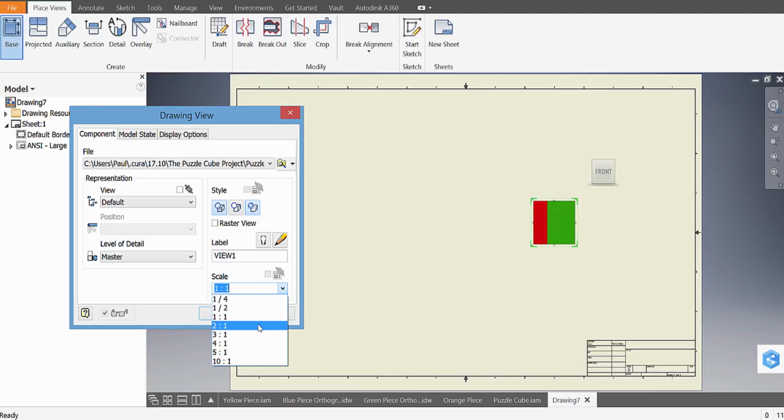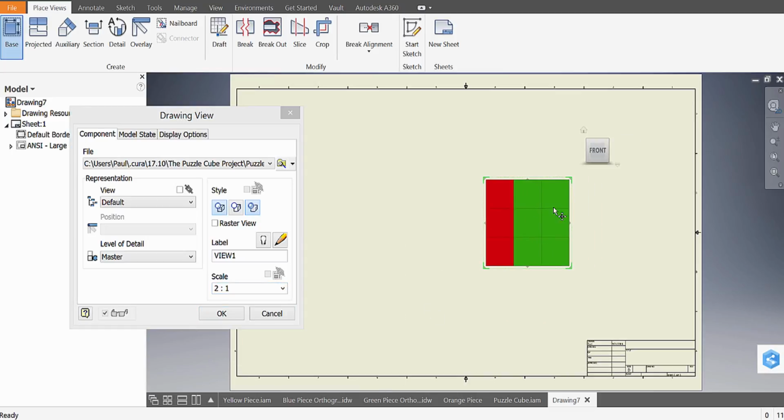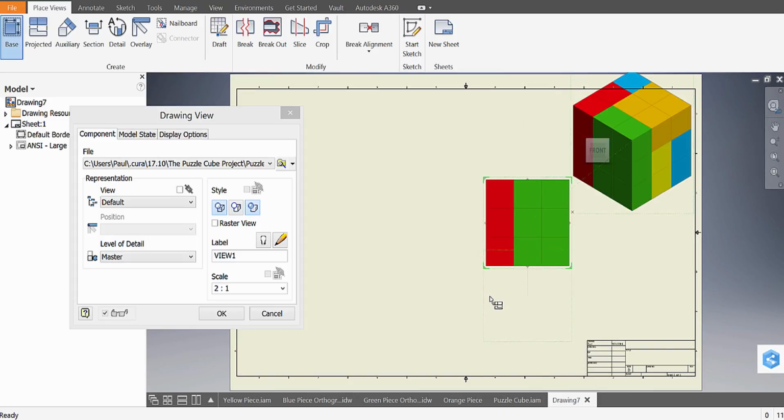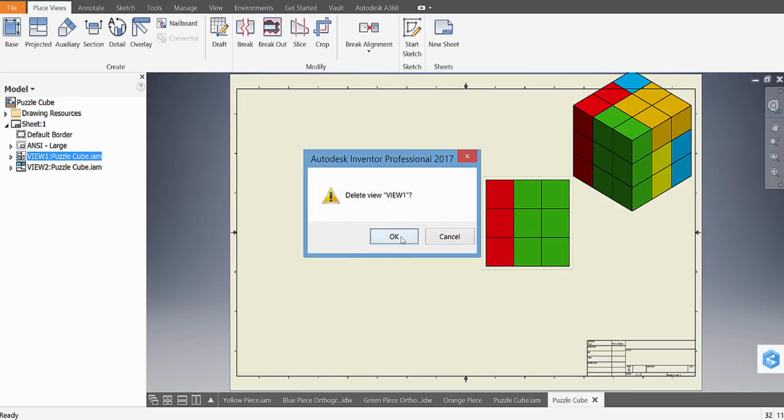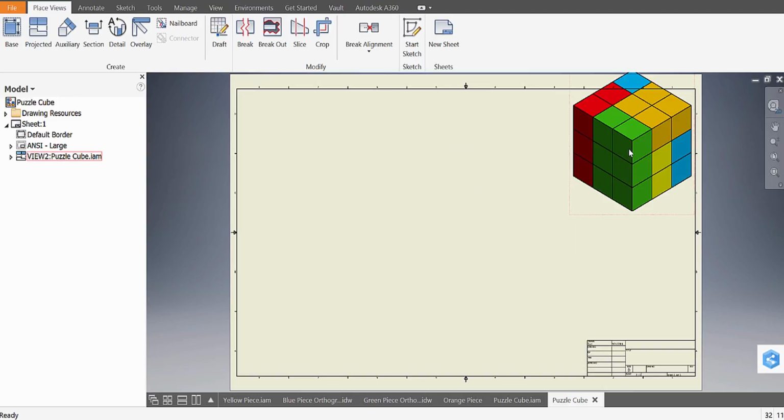Change the scale to 2:1, like so. And then I want you to draw that isometric, if it lets you, kind of in the corner over here. And right click OK. We're going to click on this one because we don't need it. Press the delete key. It's going to ask us if we want to delete it. And I'm just going to say yeah.